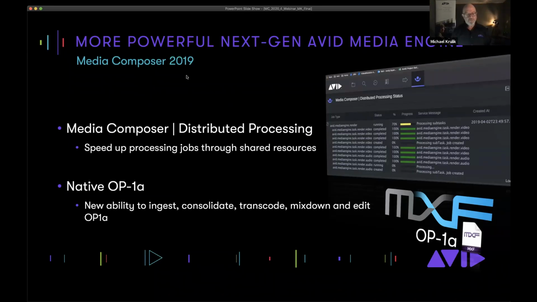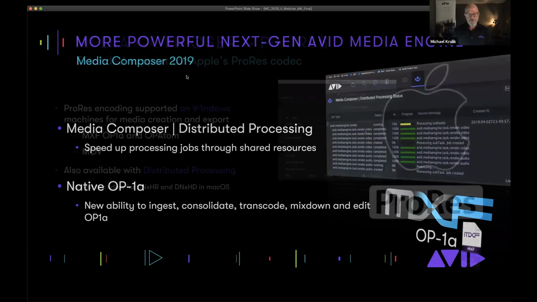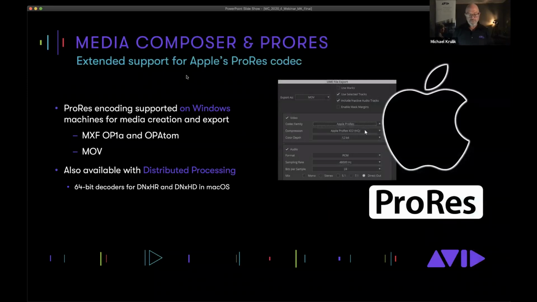Now, another area that required a lot of work was around how we work with ProRes media from Media Composer when you're not on a Mac. Well, I'm happy to say that you can now export from a Windows system an Apple ProRes MOV file. That's right, OP1A, MXF OP1A and OP Atom as well. But from export, you can choose ProRes as an export from Windows.